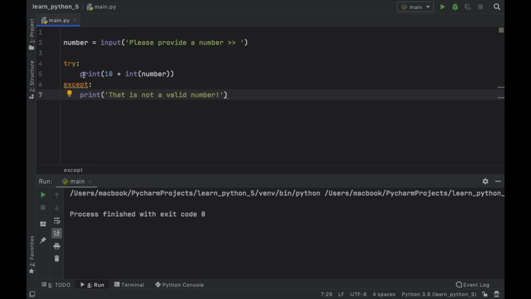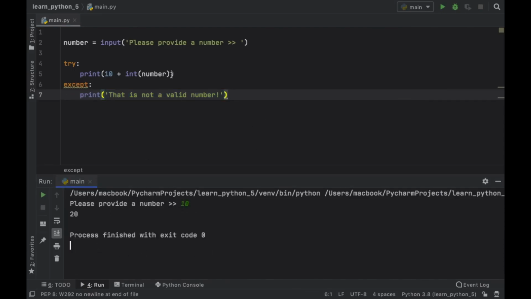So the way it works is it tries to execute the code that's inside here, and if anything goes wrong, if an exception occurs, it's going to go to the except block and it's going to execute whatever is inside there. Of course, if you write something that throws an exception inside there, you need to wrap it with another try and except block. But if we go ahead and run the program now, we can write something like 10, and it's going to add 10 to the value.